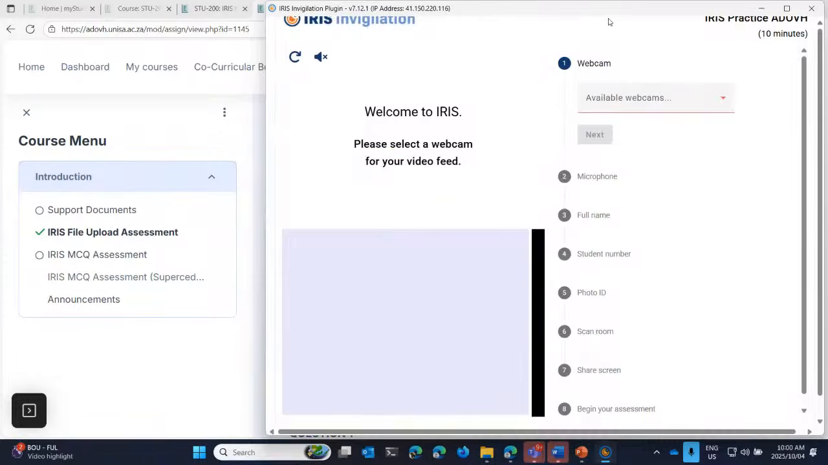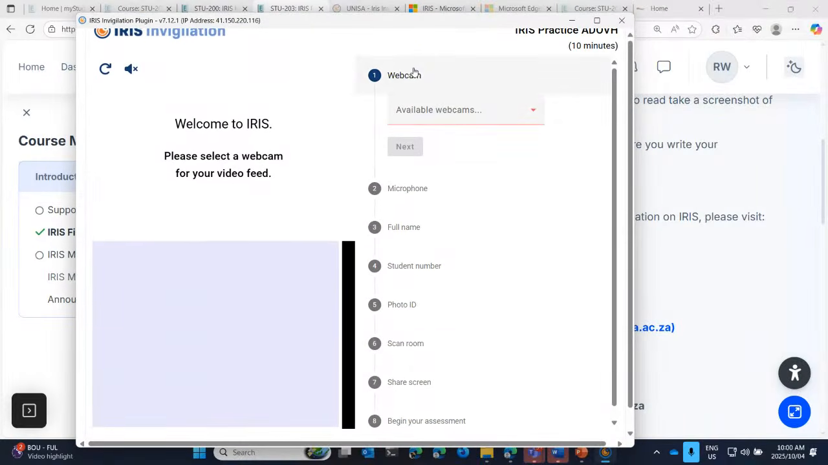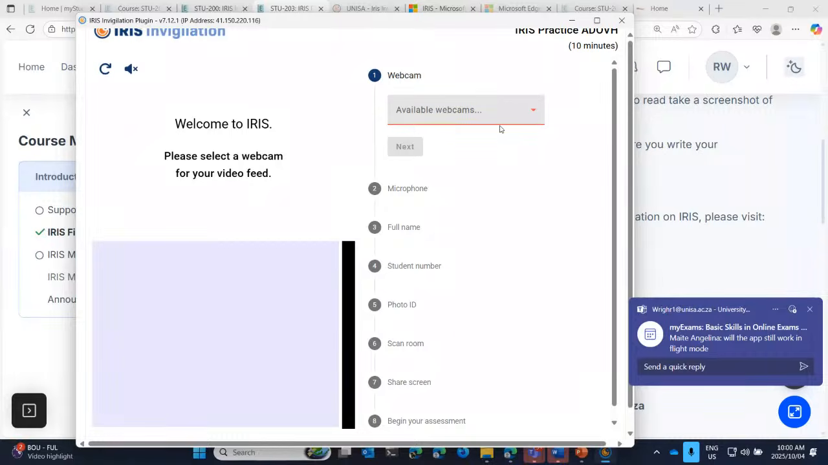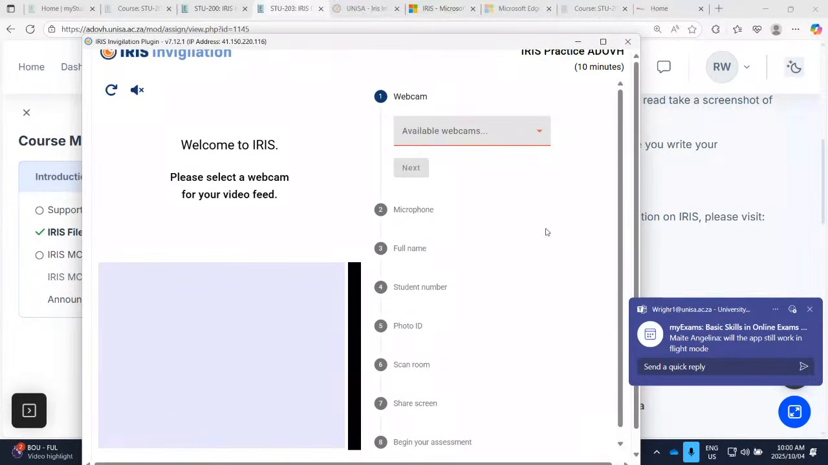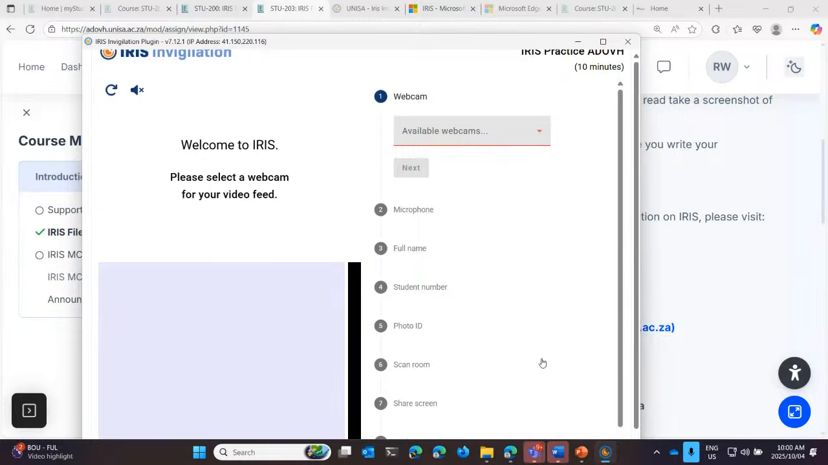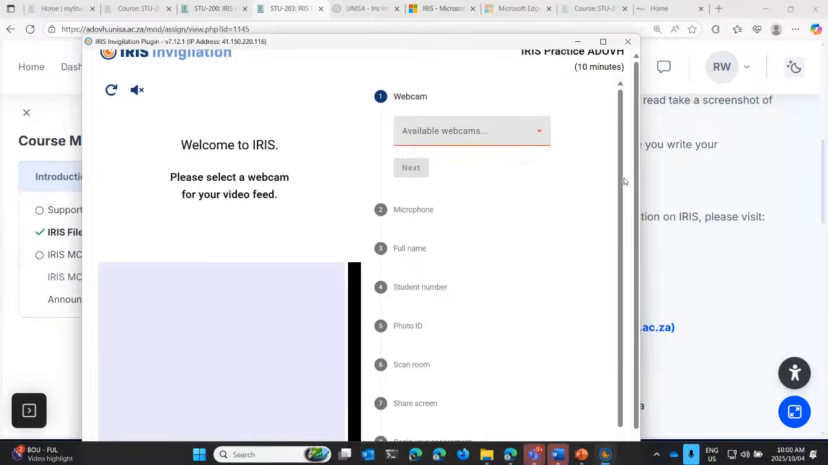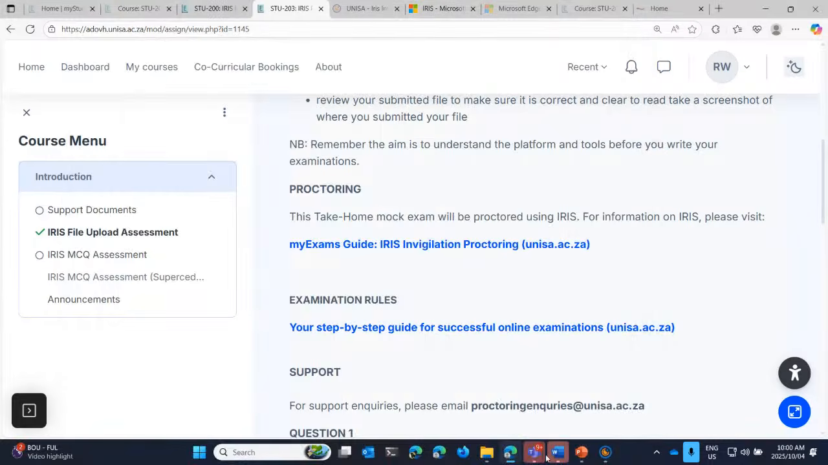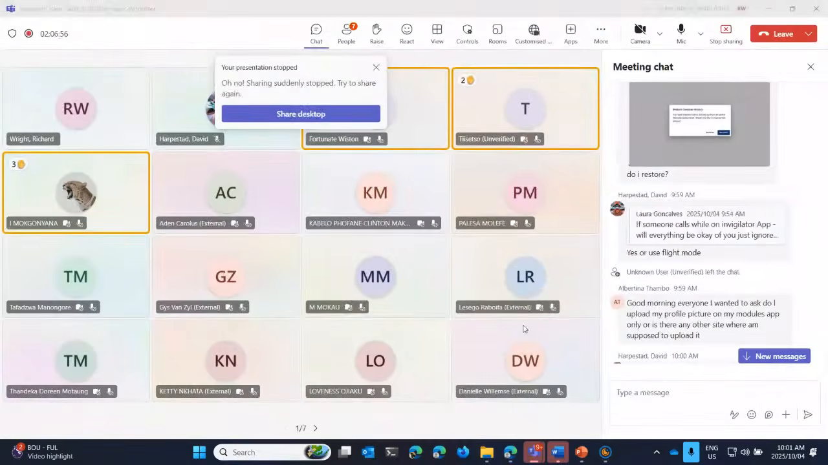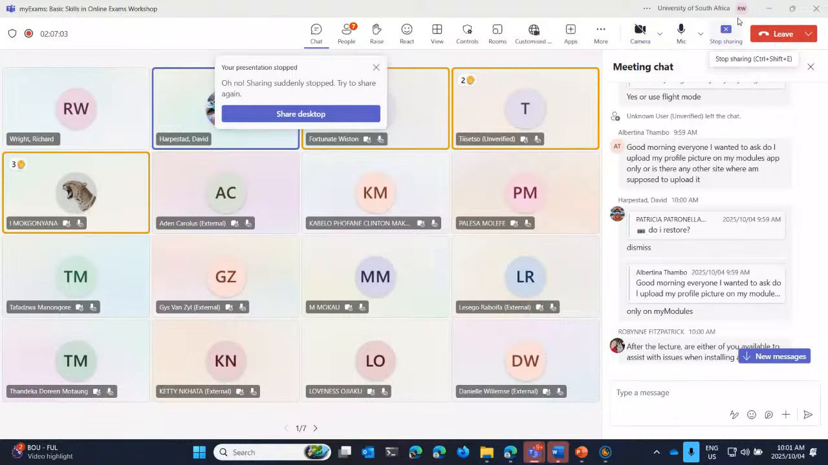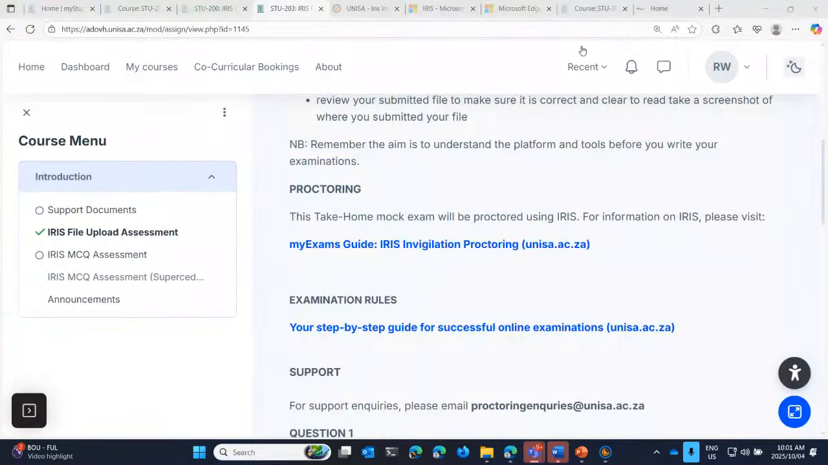I continue. Now it's going to ask me what webcam it wants to use. Let's see what webcams are available. Don't worry, it's taking so long. For some reason, it's not picking up my webcam today. We just see in Teams that it's not being used by Teams currently. Richard says it could be Moodle proctoring. Oh, do I still have that open somewhere? Let me just see.